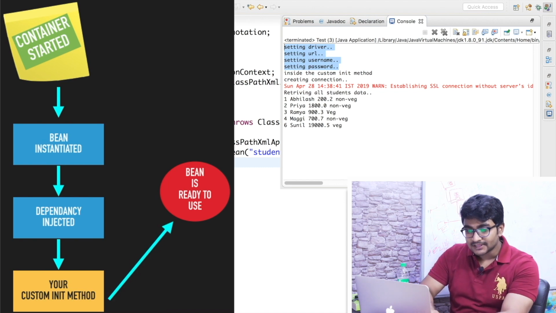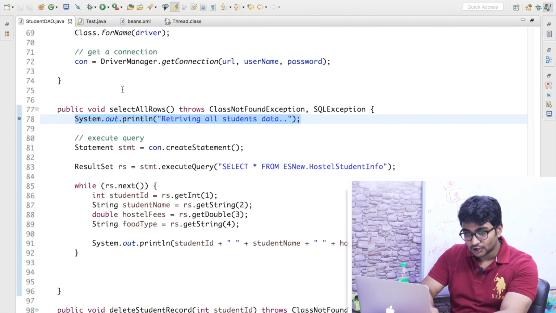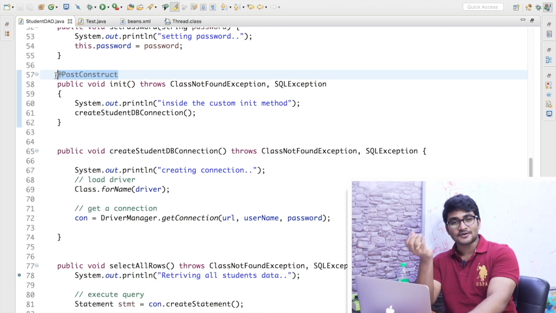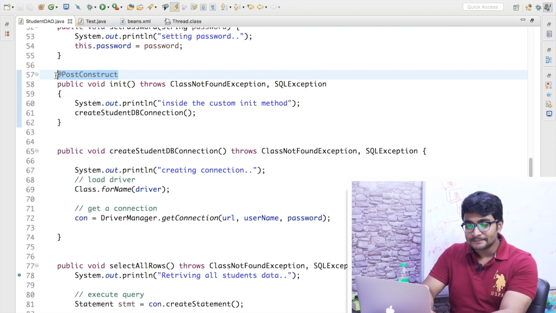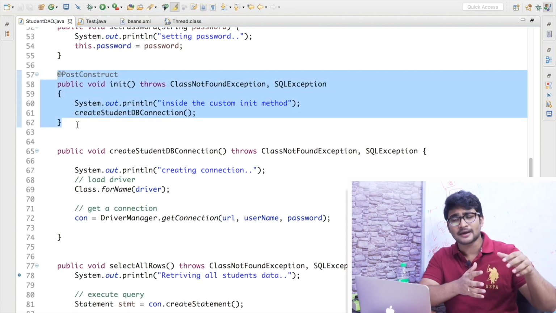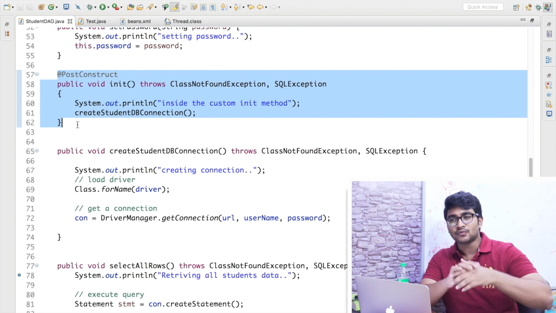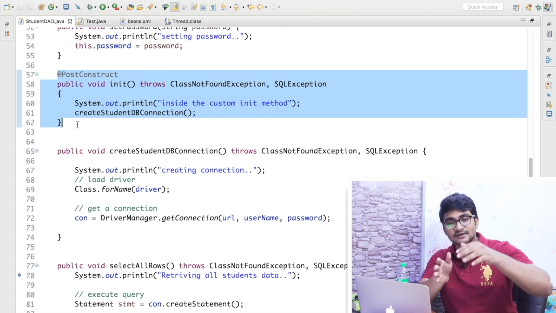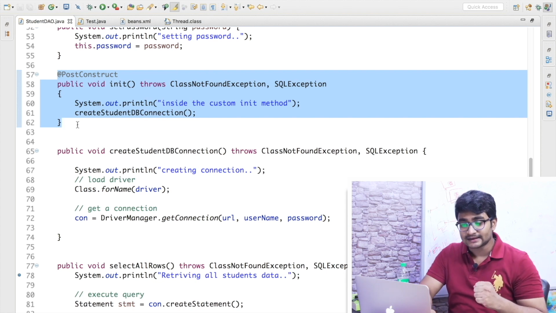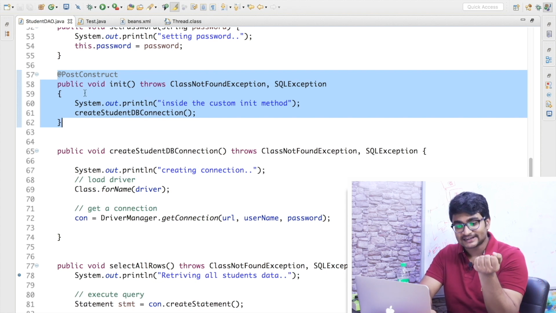Once it sets all the properties, it is going to call your init method. That's why, if you go to the init method, you can see you are writing PostConstruct. Once your object got constructed, there are some other things also happening, which we'll talk about later. But for this tutorial, once the object got created and dependencies got injected, this init method will be called by the framework.